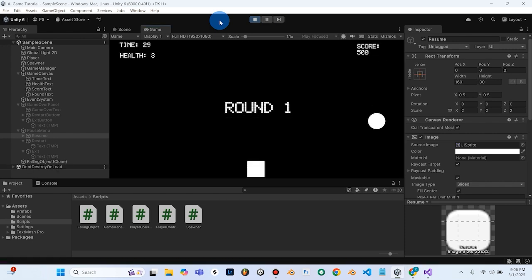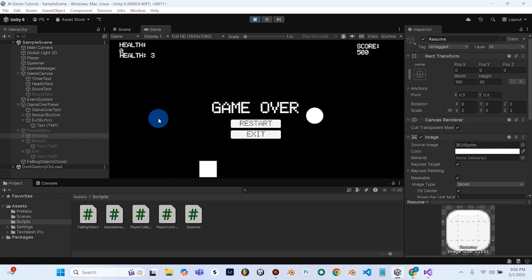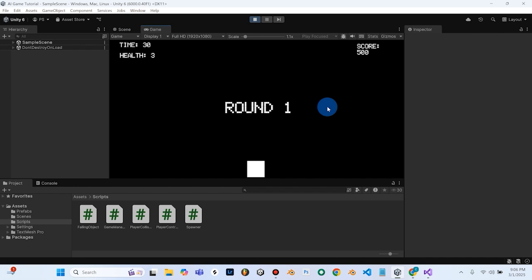Okay, so round 1 is working. Timer is working. It's counting down. Looks like I got 500 points for the first round already. Let's see if the menus work. Okay, so let's restart. Okay, cool. So our restart thing works. Let's hit escape. Now let's see if we can resume the game.